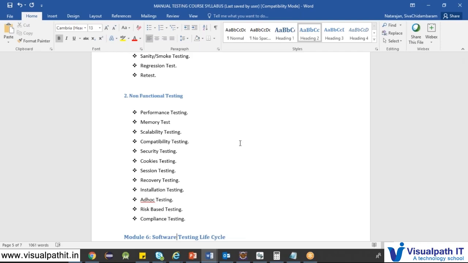There are different kinds of non-functional testing: performance testing, memory test, scalability, compatibility testing, security testing, cookies testing, session testing, recovery testing, installation testing, ad hoc testing, risk-based testing, compliance testing. These all you can learn by yourself. You can go through different sites. These are just for your understanding, and I will explain one or two sentences about these.